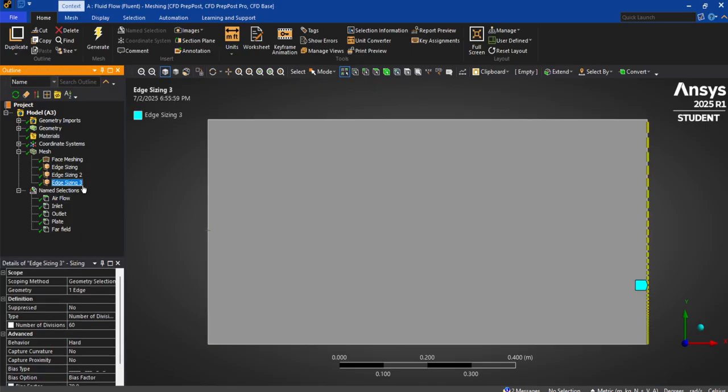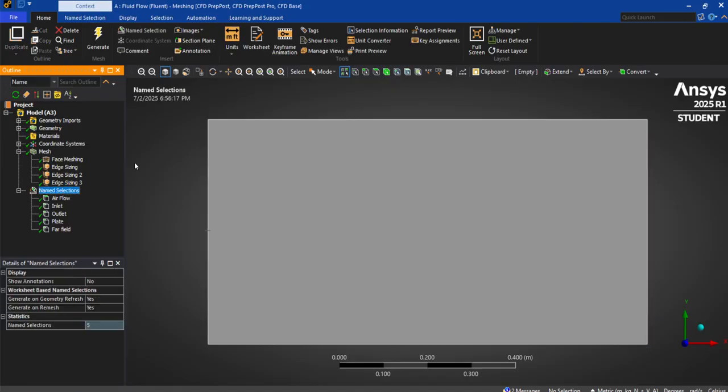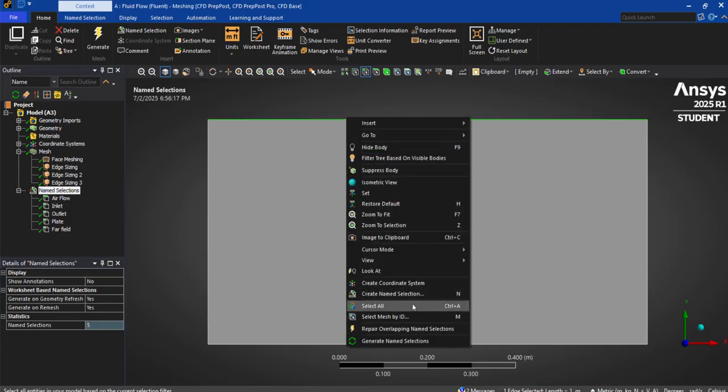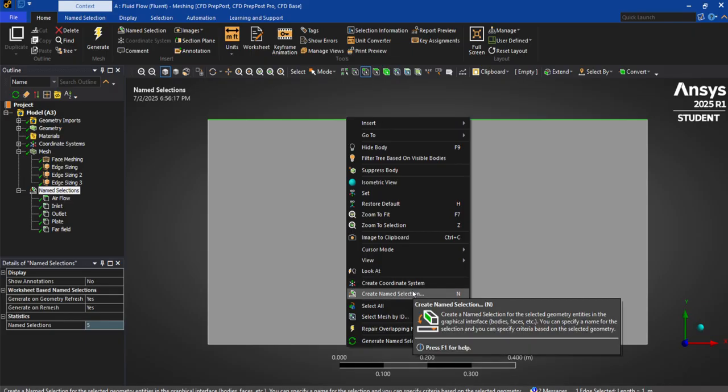So after that, you go to your outlet side. Do the same thing as you did for the inlet side, except this one is going to actually have a reverse bias so that it's towards the bottom. And then after that, you can go here, and then you can go here, and you use this tool, click, and then create name selection.